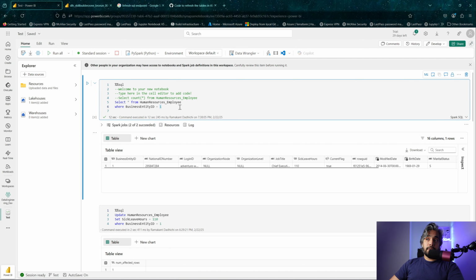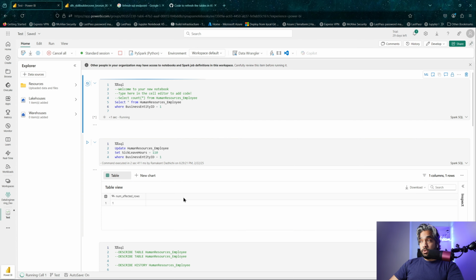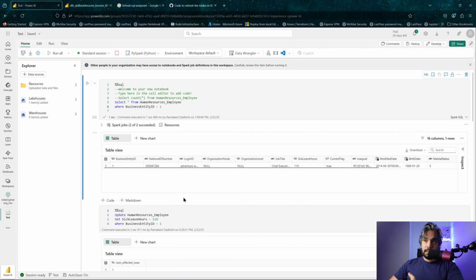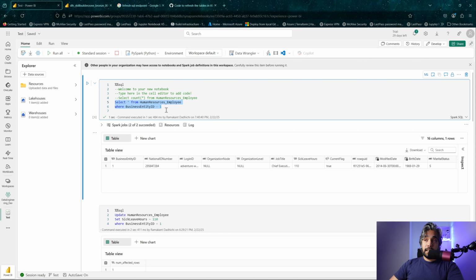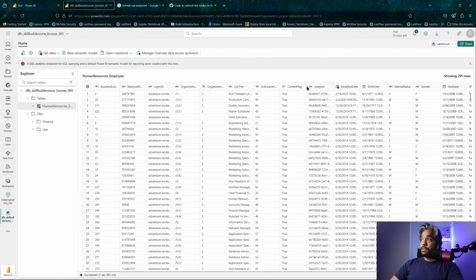I've got a Lakehouse, and there's a table called human resources employee. I will quickly use my notebook with Spark SQL. Not doing anything fancy, just want to test this out. So I query that table with business entity ID equals 1, and you see the sick leave hours is 110. That's good. Let me check from the SQL endpoint.